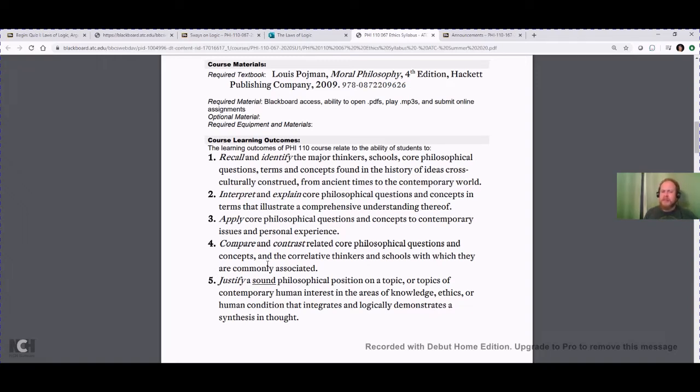When I say justify a sound position, just back up what you're saying. With academic writing, even if it's on a discussion board, think of yourself as an attorney presenting a case. Whether you be a prosecutor or a defense attorney, you want to back up your claim with evidence. Now, your claim is your thesis. That doesn't mean it needs to be a thesis paper, but the thesis is the thing you're saying, this is the case. So if you're a defense attorney, your thesis is probably going to be, my client is not guilty.